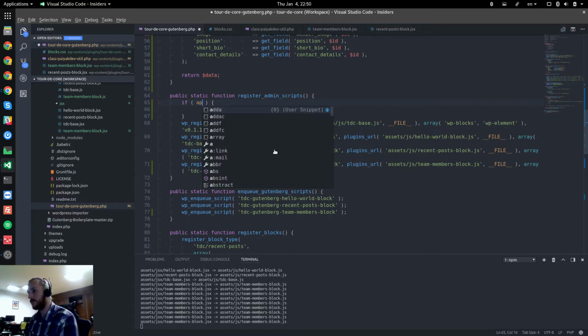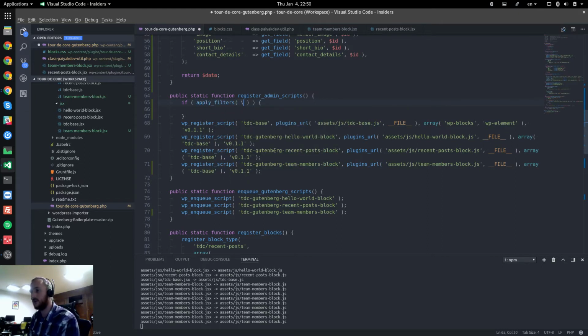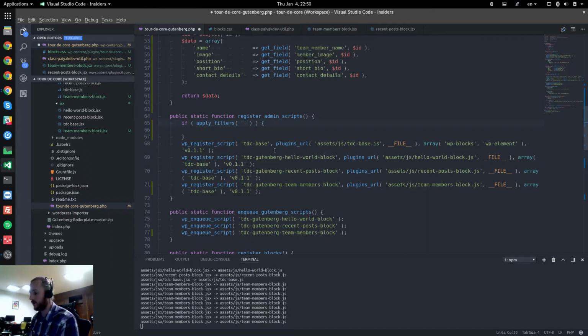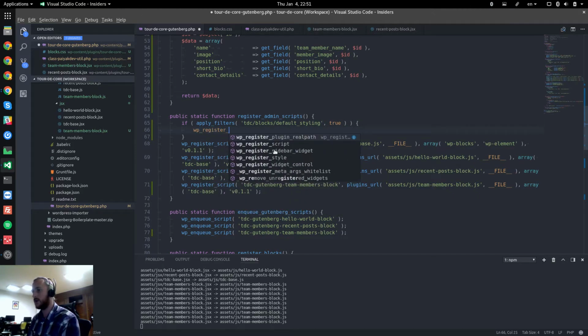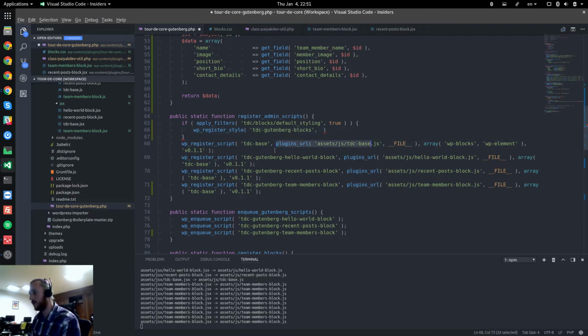Let's do it conditionally. So if TDC blocks default styling is true, then register our style, TDC Gutenberg blocks. We'll give it the link to our CSS file.